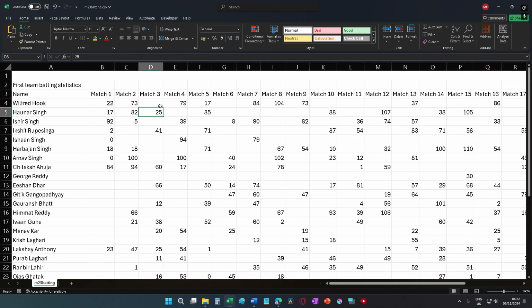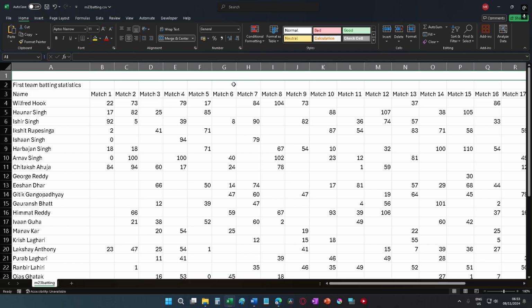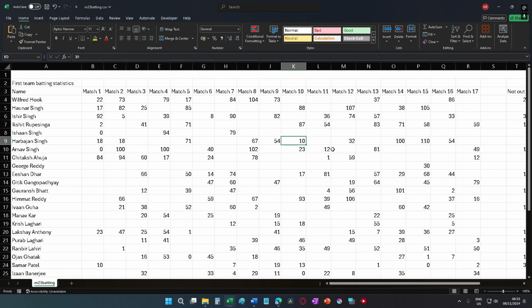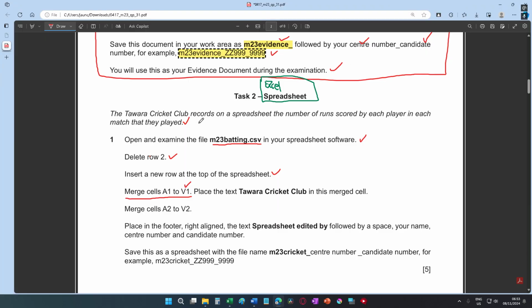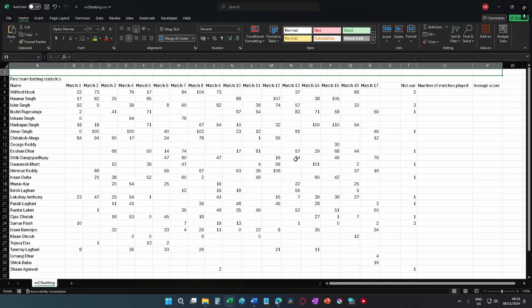And you'll see that there are no column lines anymore. It's a single thing. Anything I type in there goes in the middle of that. Okay, just want to make the view so that we see everything. Okay, next part is place the text Tawara Cricket Club in this merged cell. If you make any spelling mistakes, you lose one of the 5 marks. So just make sure that you write it exactly as it is here.